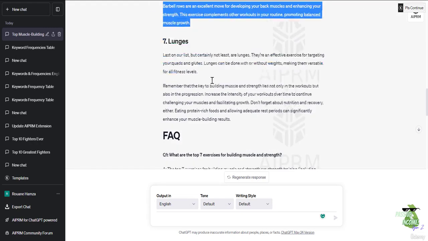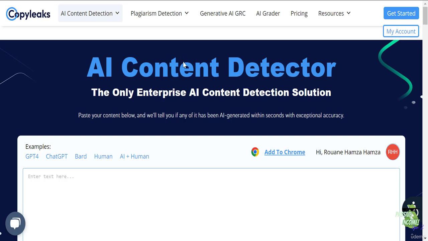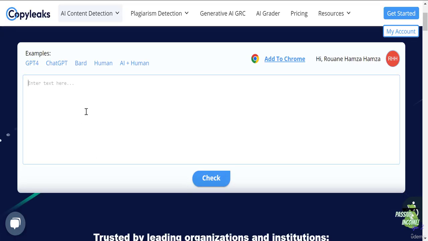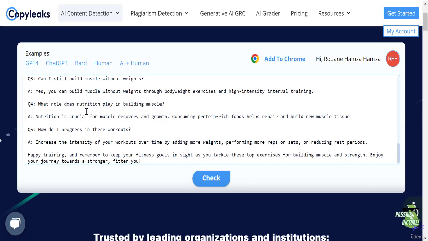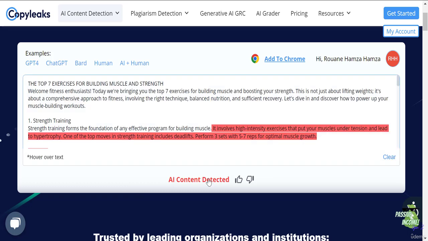So I'm going to go ahead and do something else. I'm going to copy the entire blog post now, and go back to this website, CopyLeaks. CopyLeaks here doesn't really have a limit as to how many characters you can add. So I'm just going to add as much as I can. They might have a limit, but it's not shown.